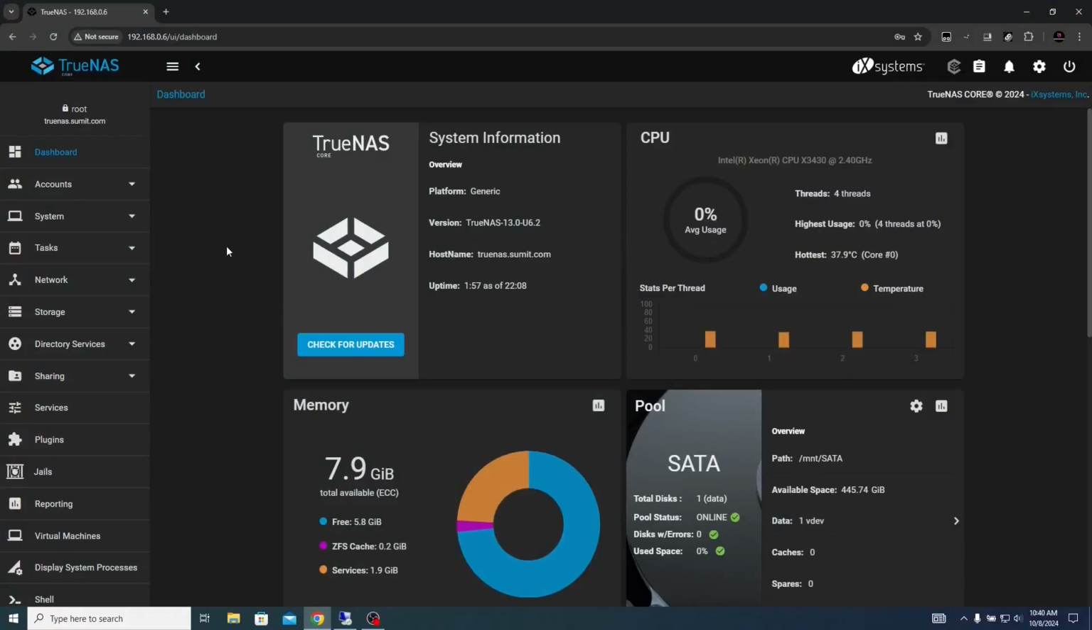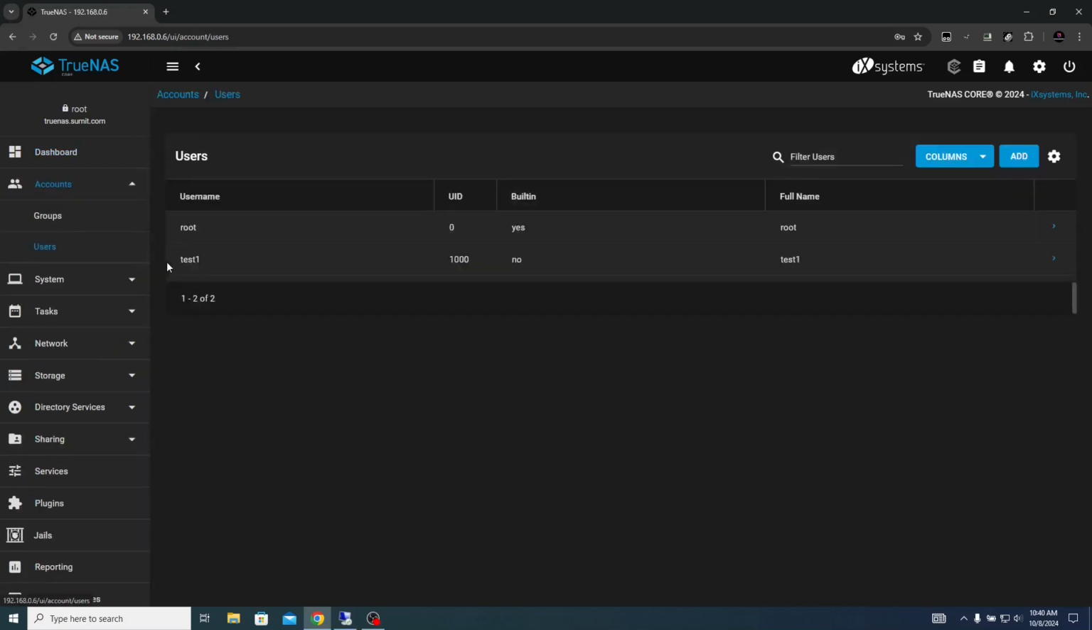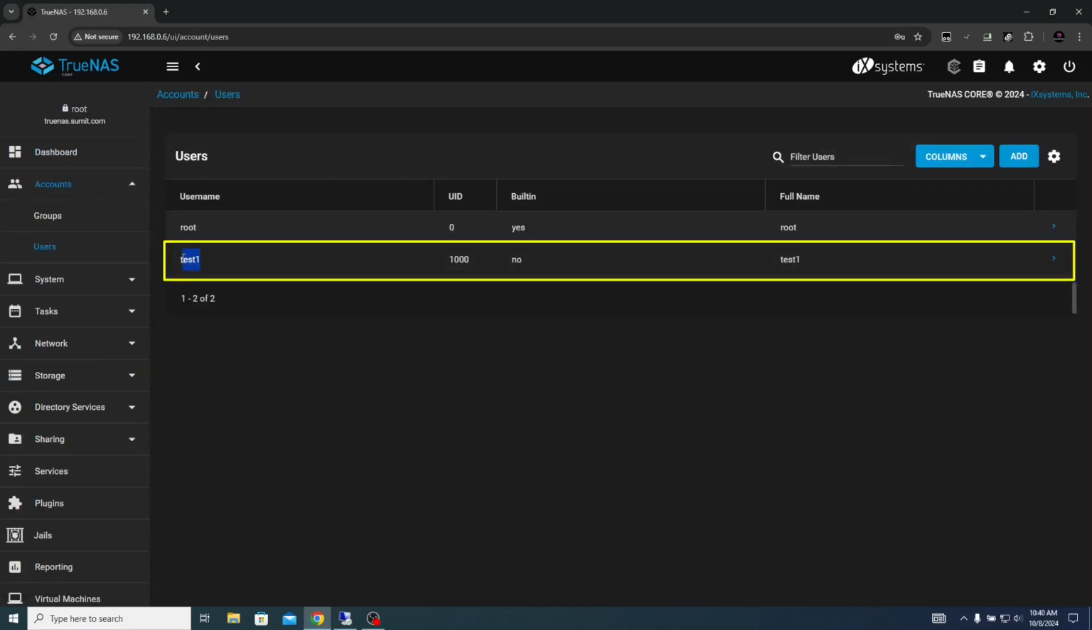This is the TrueNAS operating system before the corruption. You can see that the version is TrueNAS 13.0U6.2. And if you come to accounts, you will see users. There's one user, test1, which is the custom user.